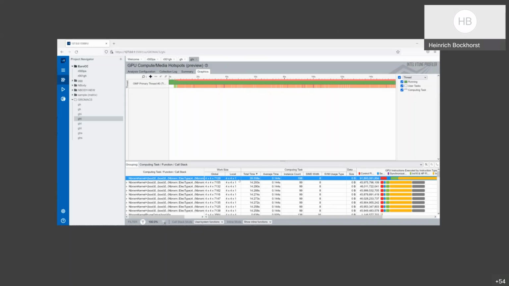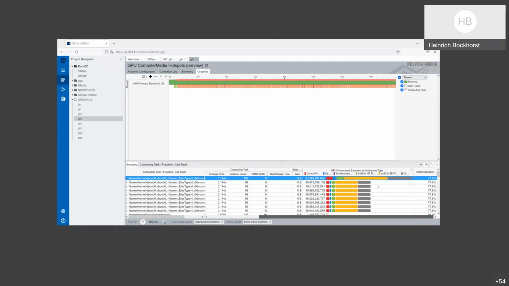And the work size will change when we go to PVC, and it will be more like the settings we have, or they are using, for the CUDA version. So this will result in using SIMD32 for PVC later on. And you see on the right side the mix of instructions and the SIMD utilization. So you get some information about how efficient your code is running and what kind of instructions it is using.